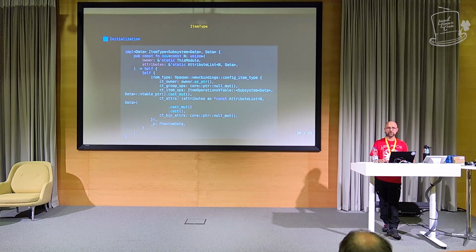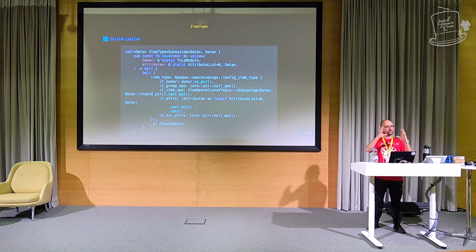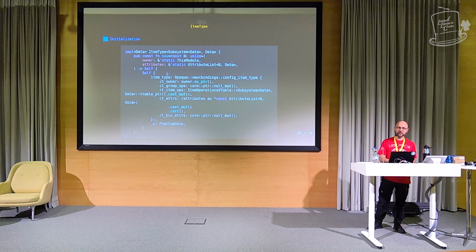Now we want to construct this item type. This is just to construct something in Rust. You just do the name of the type, brackets, and fill out all the fields, similar to a struct constructor in C. Similar but different. And we have the field item type, where we construct this opaque, and the opaque was the one that made sure we had removed the no alias when we mutably access this.